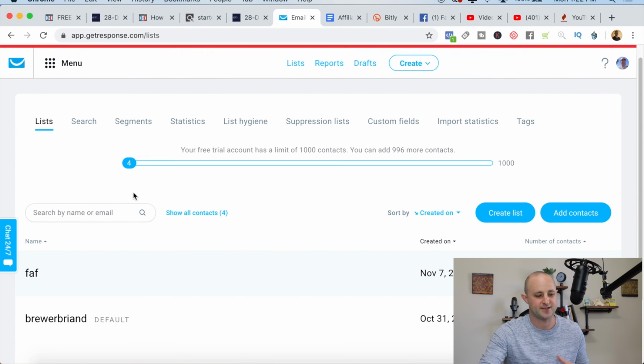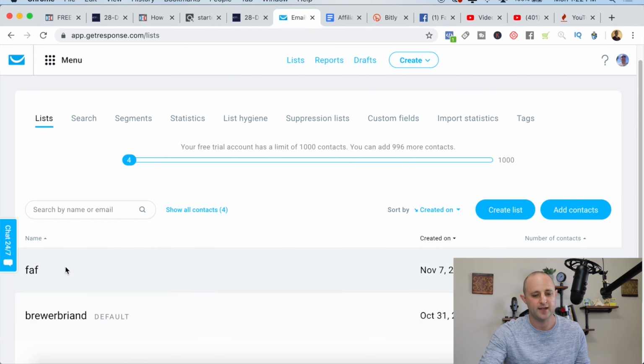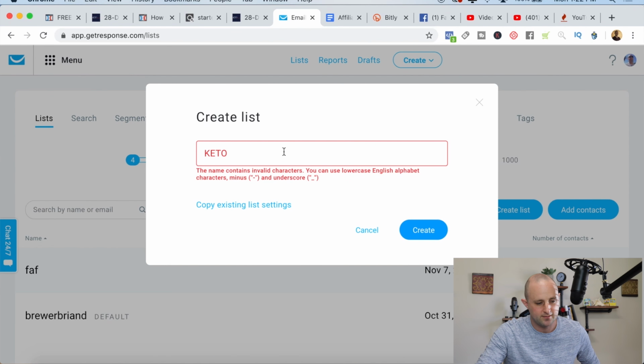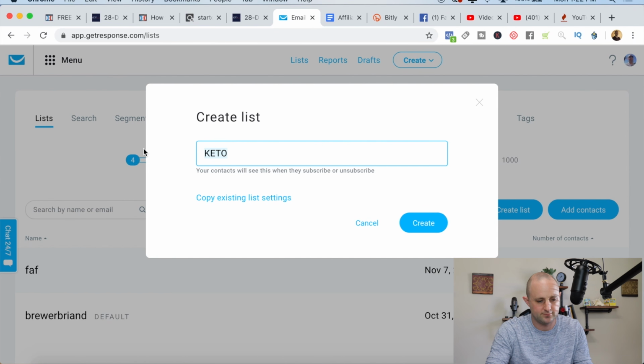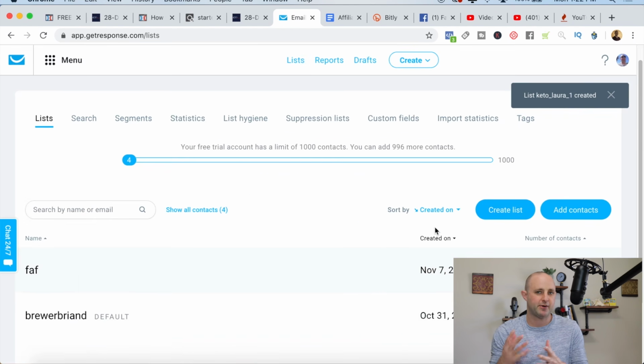This is just another demo I did, and this was the default list that's automatically created when you set up the account. If you wanted to create another list, very simple, we can just call this keto. Go ahead and create the list. What was wrong? Can be capital maybe. Okay, keto Laura 1. Okay, so now we created a new list.